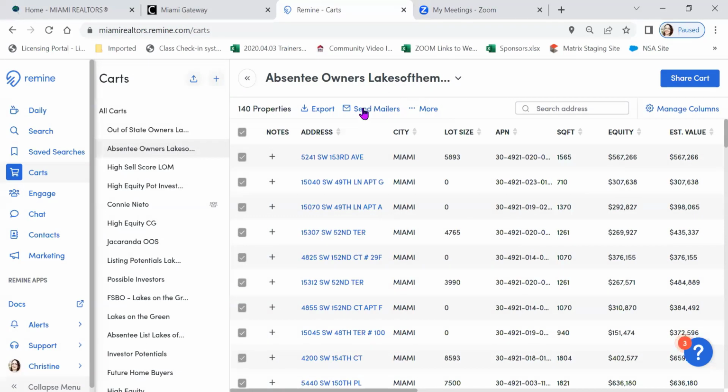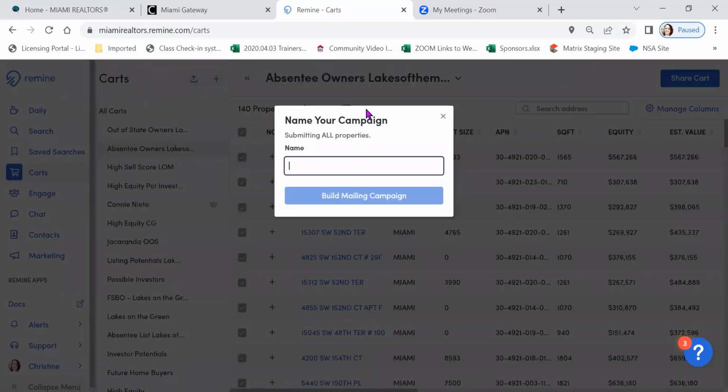The only one that I'm missing is send mailers. So let's say I wanted to send a mailer. I'm going to click on send mailers. You can use Remine to create this for you. So it says name your campaign. This is called the absentee owners of Lakes of the Meadow. Build mailing campaign.